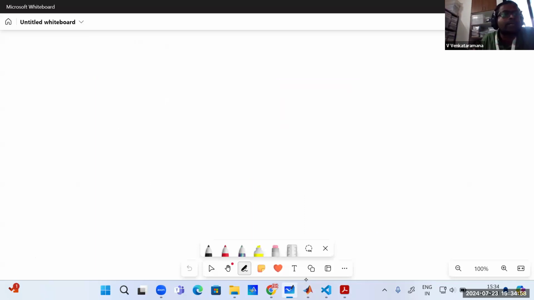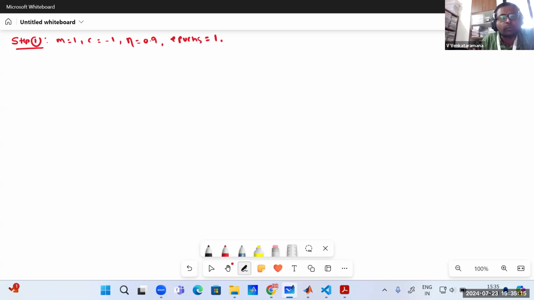Step by step we will work. So step 1. We have to initialize m equal to 1, c equal to -1, and you can take eta whatever it may be, 0.9, 0.8, 0.1, whatever it may be. For the number of epochs, because it's a hand calculation, I want to do only one iteration. And we have to read the data. What are the data we have? 0.2, 3.4, and 0.4, 3.8. So these are the X and Y data that are read. That's step 1.